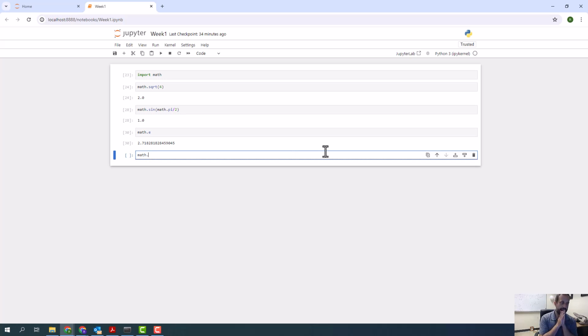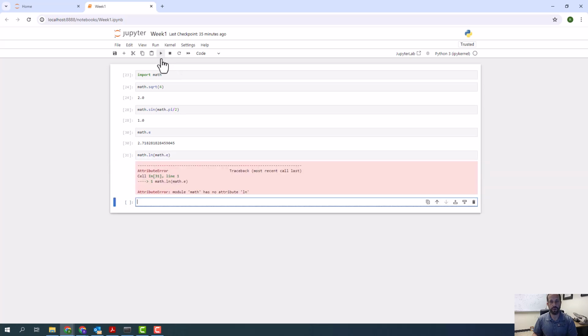Okay, let's think about natural log. So let's try to find a natural log function. Math.ln of math.e. Okay, so if I do this, I should get 1, if everything works out the way that I think it should, if within the math package ln means there's a function called ln and it means the natural log function. Let's see what happens. Okay, so ln doesn't work.